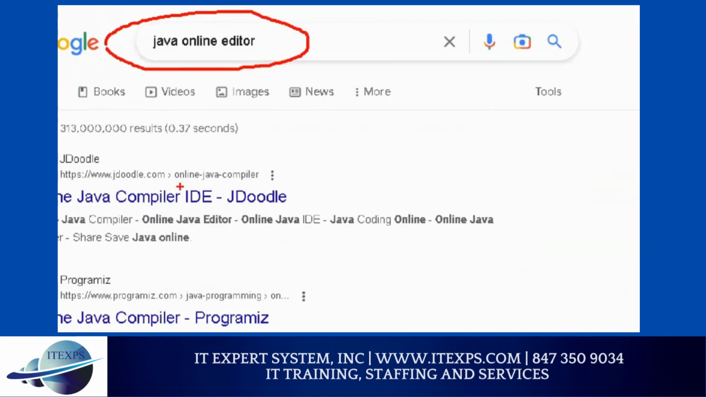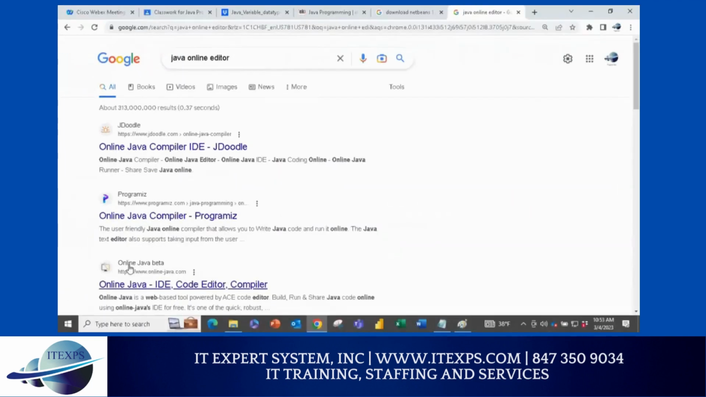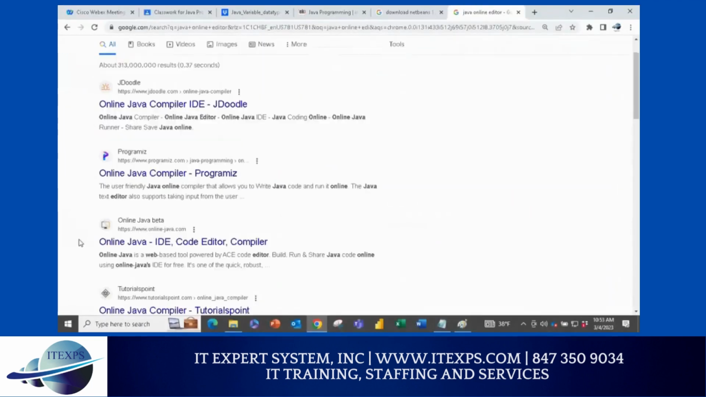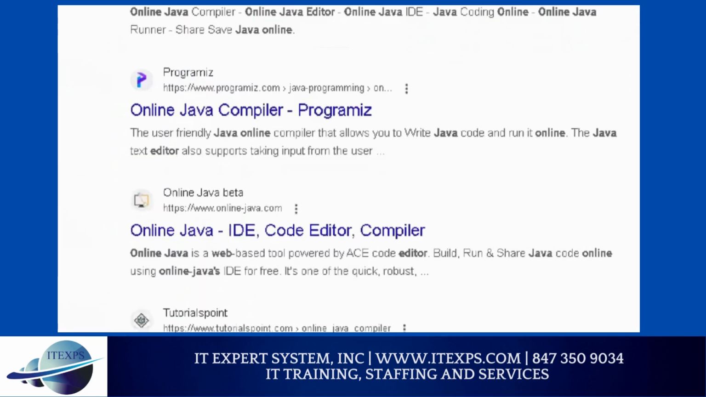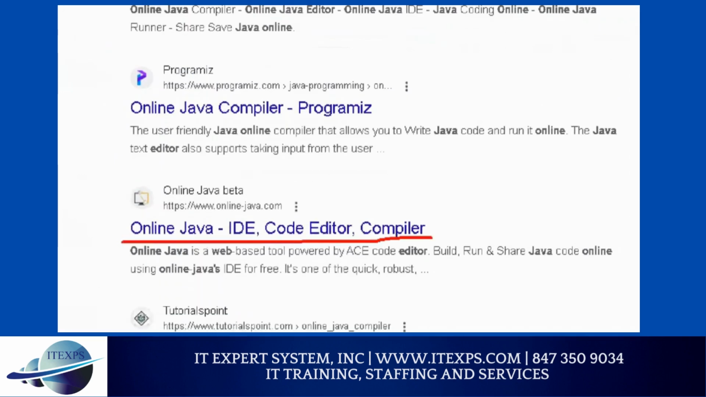Good. You do not need NetBeans or Java because many of you may not have it, and I don't want to create a challenge for you. I'll show you Java after the break, so you can also see the NetBeans flavor. Now we'll use this one, the online Java code editor and compiler.